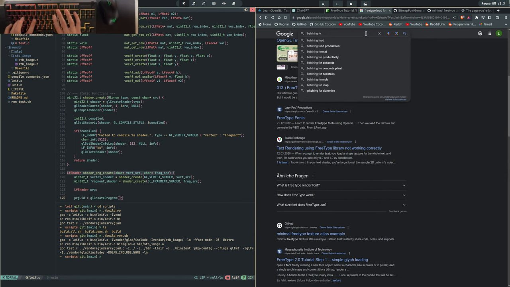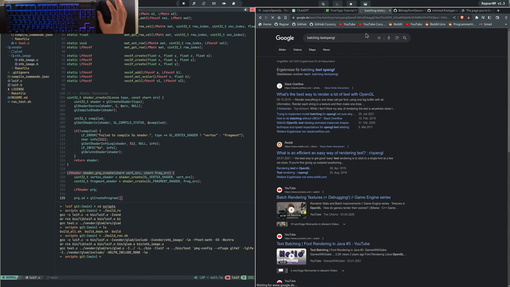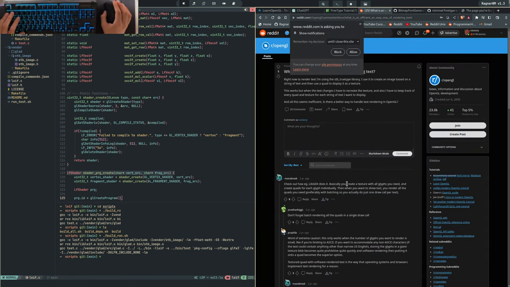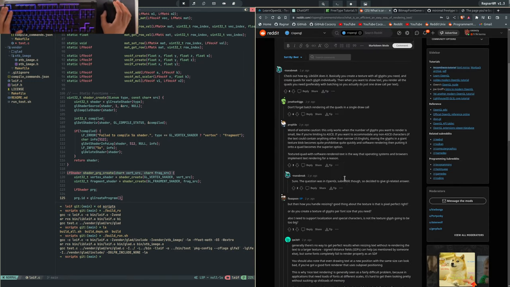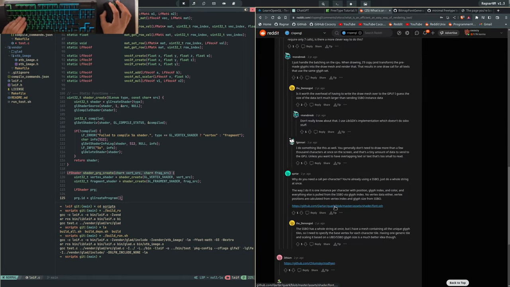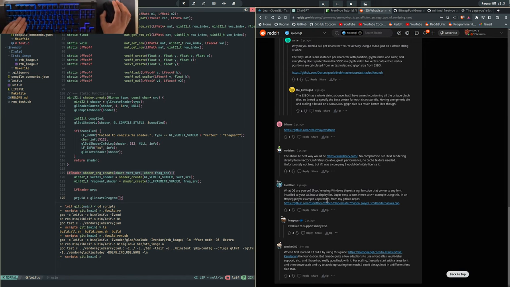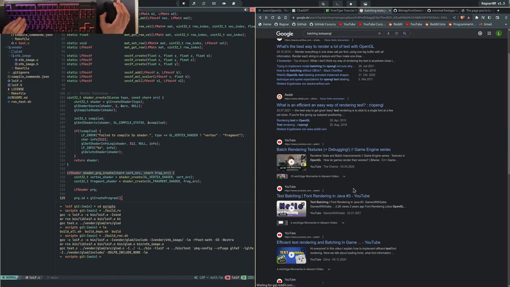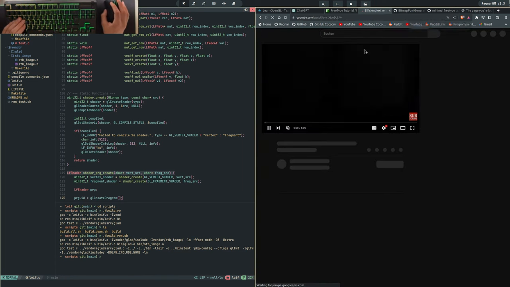Batching font, batching text. Oh, bro. What would be cool is just, okay, what we could do is like creating a font atlas. Okay, let's look at this.